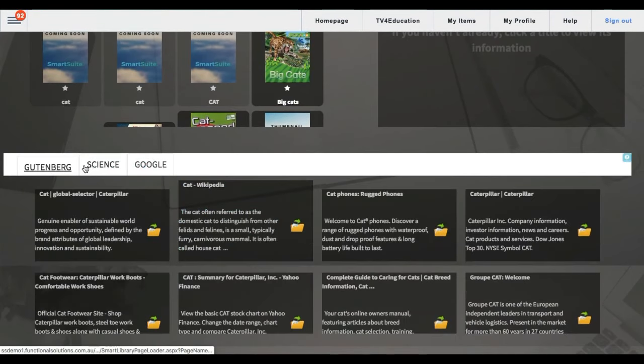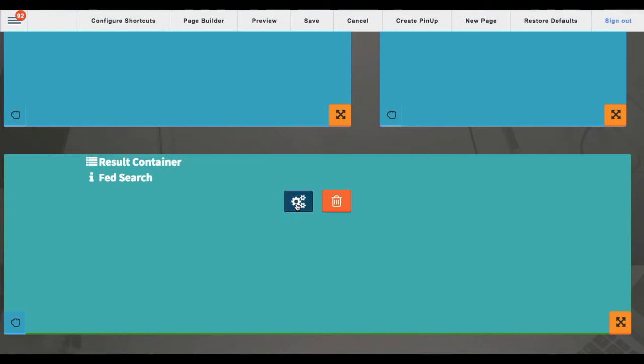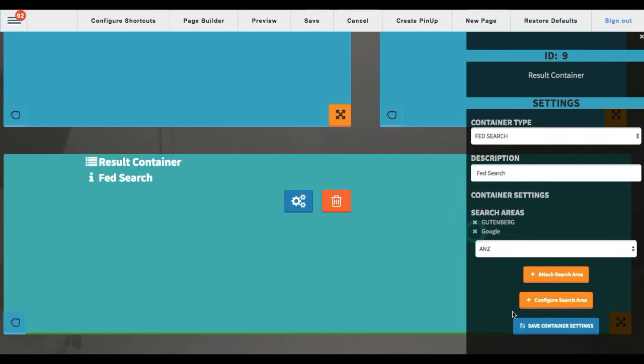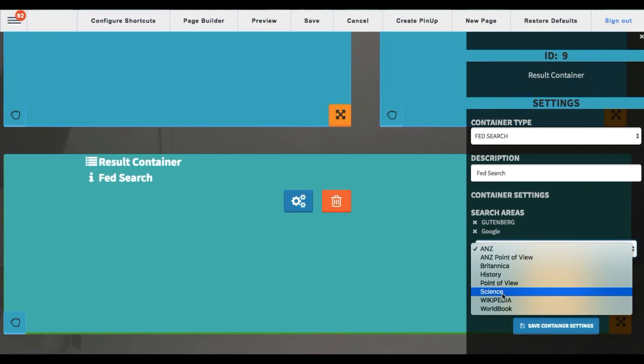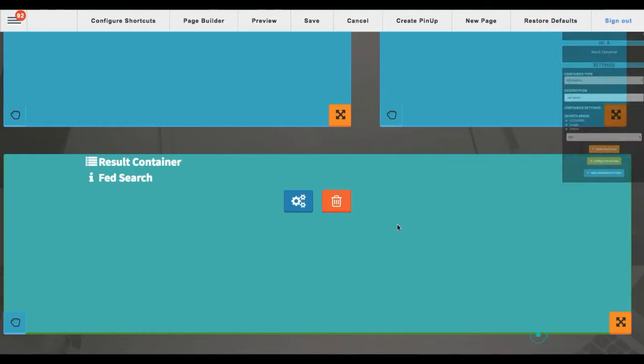Now, if I want to reorder these tabs, I go back to my page settings, go to my widget settings, okay, and remove the data sources to get the correct order that I want. And then I can go ahead and re-add Science as my third result. Save that.